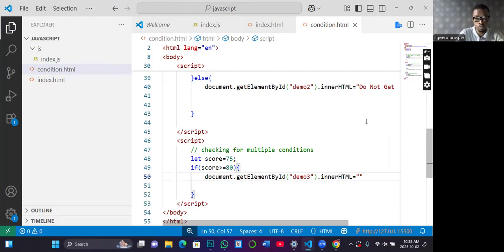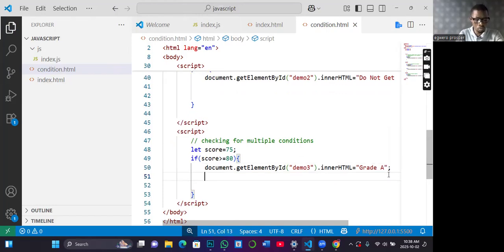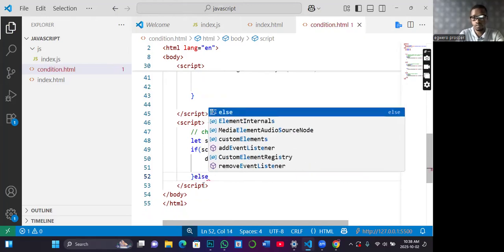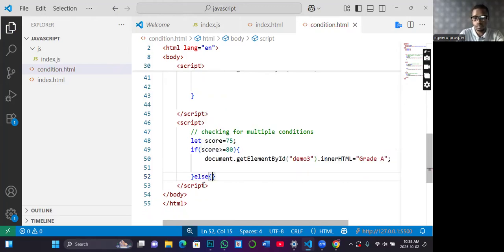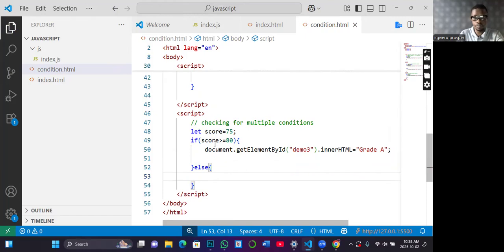It should output grade A. Should output grade A. It should output grade A. Else. Let me copy. Okay, else.